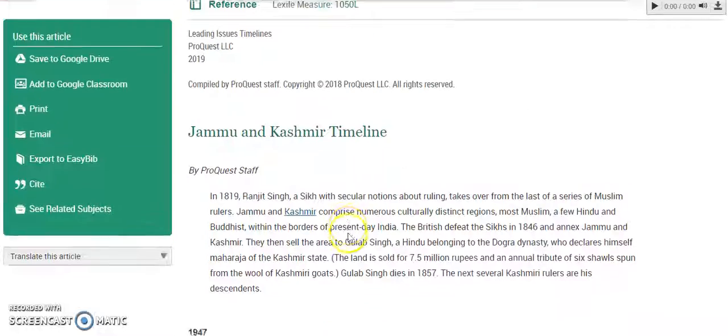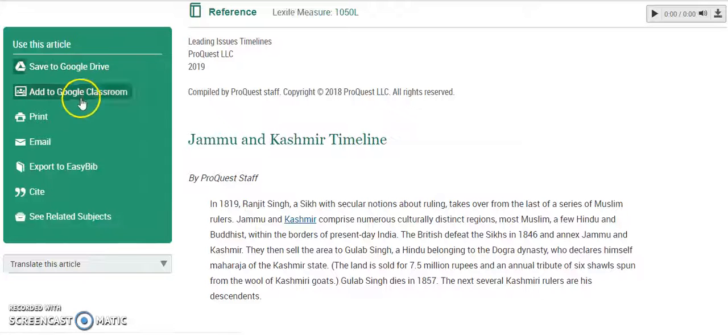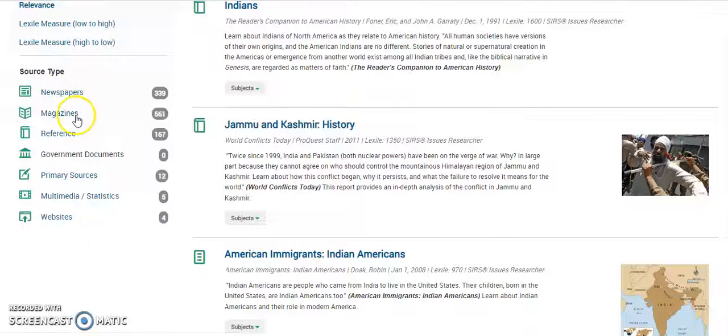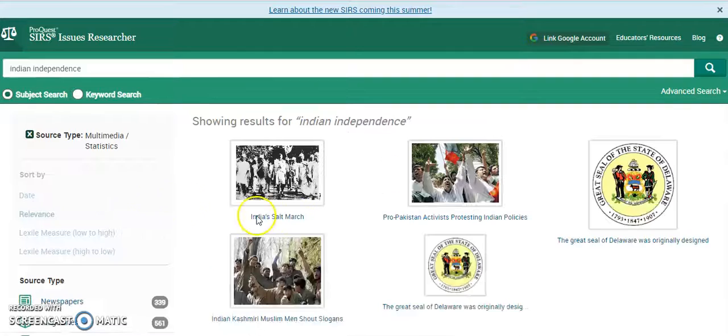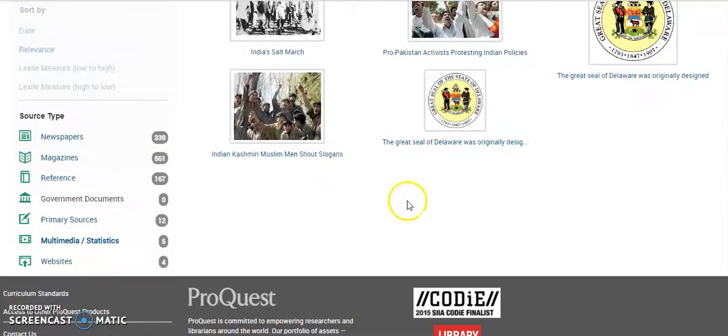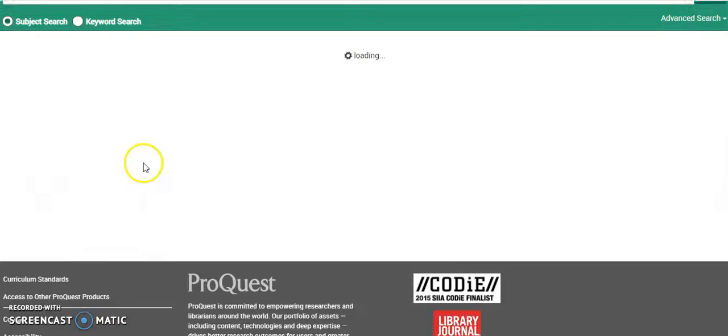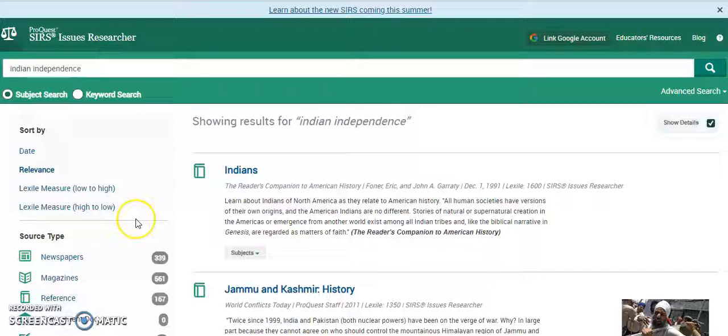This is going to have just a timeline of events. You can do similar things as you did in the other ones. There are citations here, so you can still pull your citations together. And you can look here, there are newspapers, magazines, reference materials, government documents, primary sources. And I really like this one because it gives good statistics. So multimedia statistics here. It will either give images, sometimes it's got charts and graphs, depending upon your topic. So that's one thing that's very nice in this SIRS Issues Researcher.